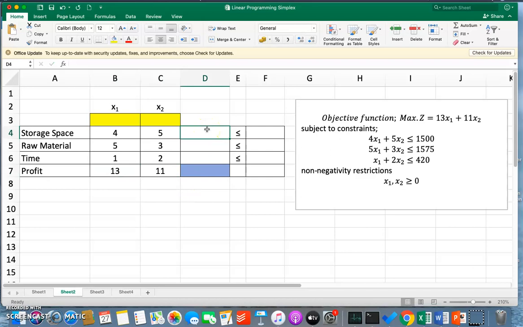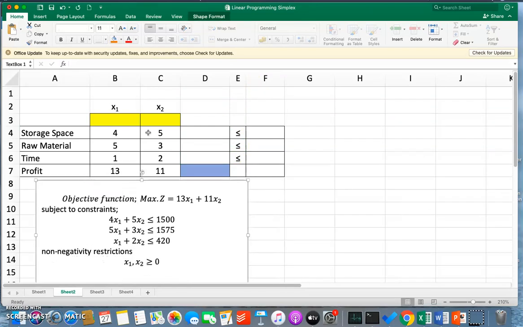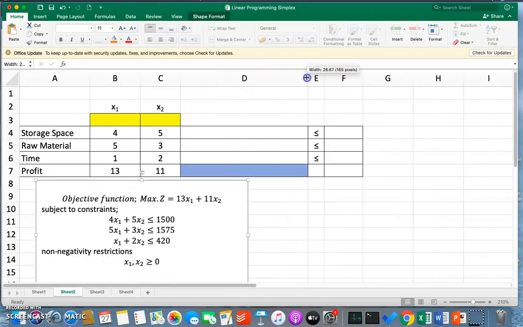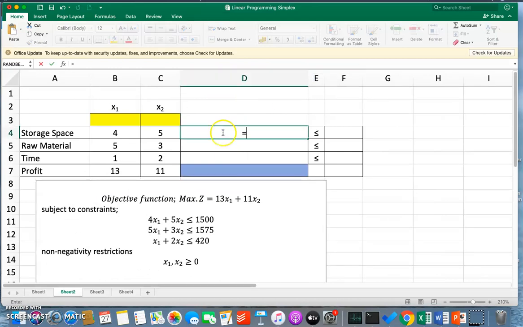Now I'm going to set up the left hand side of the constraint in one particular cell right here. Let me widen this cell and put a little wide angle to this so the entire formula is visible. So, is equal to: look at the first constraint, 4x1 + 5x2. I'm going to put the left hand side of the constraint here, 4 times x1, the value which is going to appear here, plus 5 times x2, which is going to appear here.